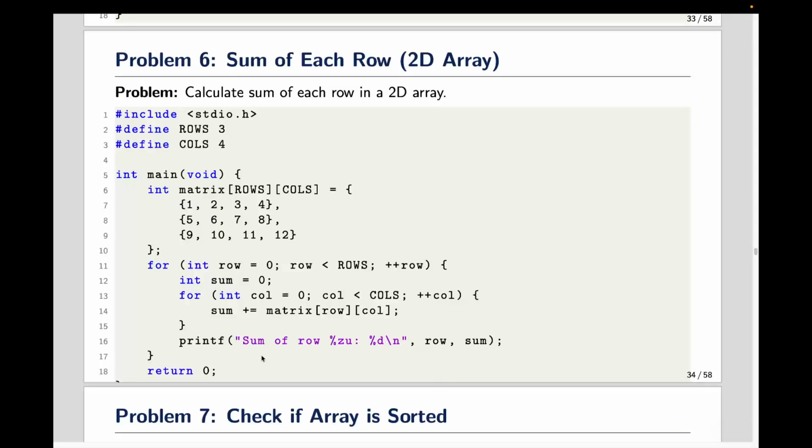If it's a 2D array, supposedly you have this one, you can see 1, 2, 3, you have 3 rows, and how many columns are there? There are 4. So here, rows equal to 3, columns equal to 4. This is a symbolic constant over there. You can see over there, and you have the int row equal to 0, and this is row less than rows over there. So this is the outer one. This one is the column for loop.